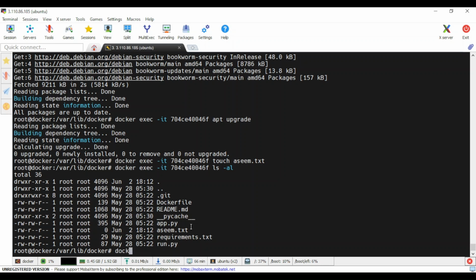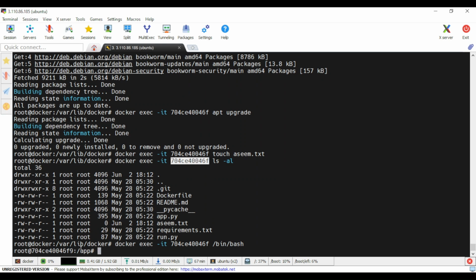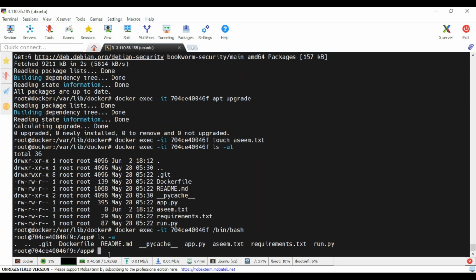The next thing we will do is try to add some content to the aseem.txt file. We will give the container ID and try to add bin bash. Let me go inside the docker container. This command is used to go inside the docker container. If you give bin bash here and check, before that I was in the VM, in the path of docker, but now I'm in the docker container. If you check here, it shows root and the container ID, which you have used above in the command also.